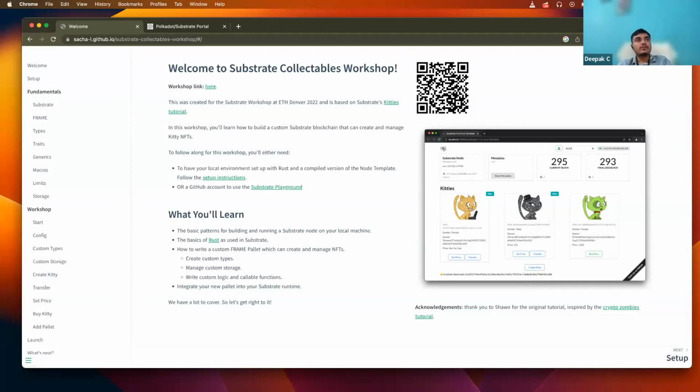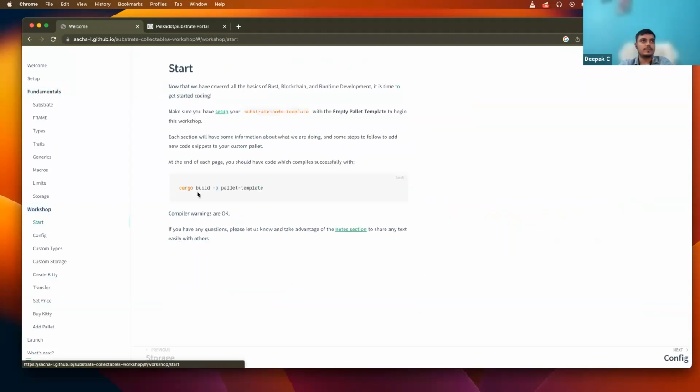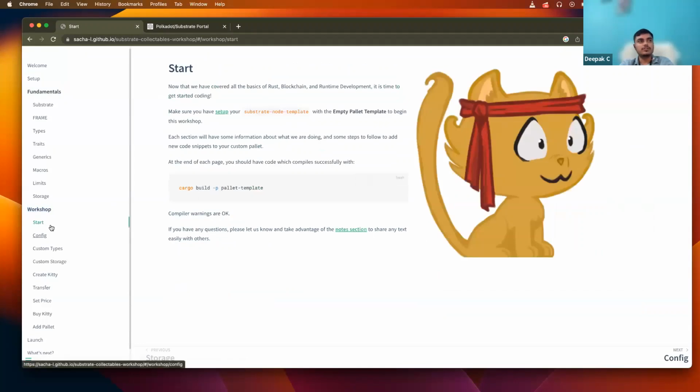So today we'll do a Substrate collective workshop. This workshop has two parts. One is fundamentals and the other is implementation. If you understand the fundamentals, then the implementation will be very easy. It's just copy and paste. In today's session, we'll do the fundamentals. As homework, you will be doing the implementation part. You can see here the fundamentals, and the workshop starts from here. I'll let you know what you need to do exactly.